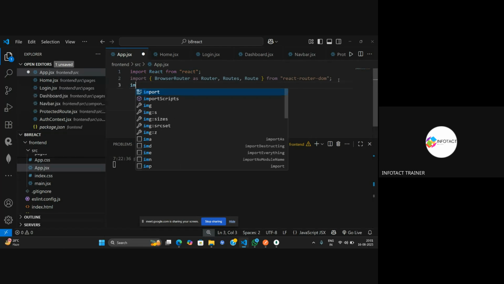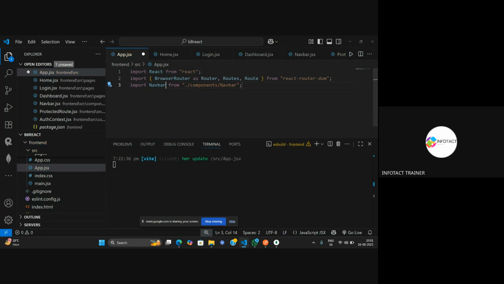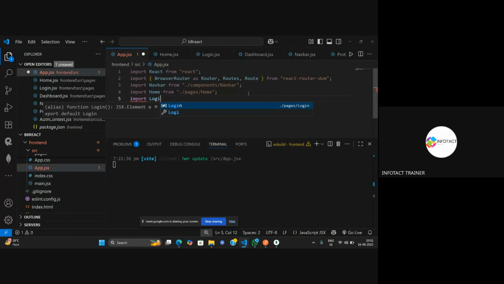After that, I will import the navbar. And after the navbar, we will import the home page. And after the home page, I will import the login. And then I will take my dashboard.